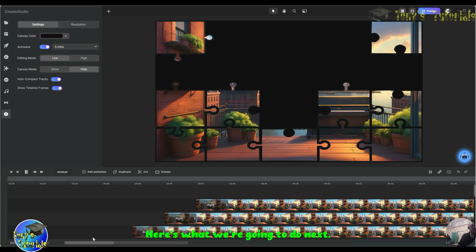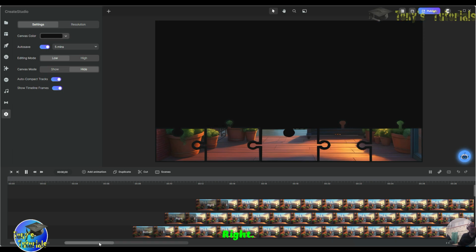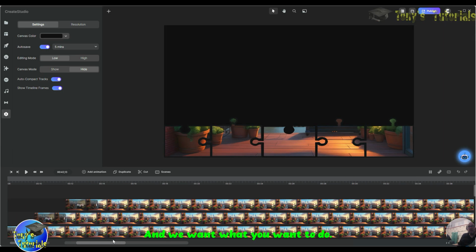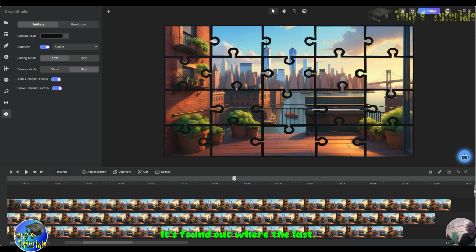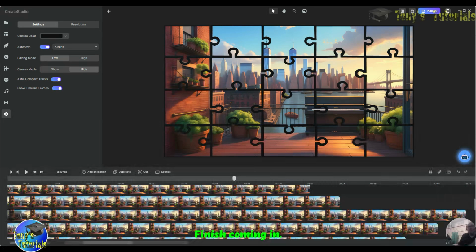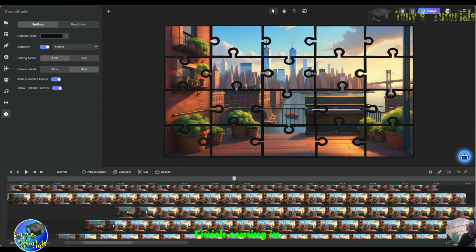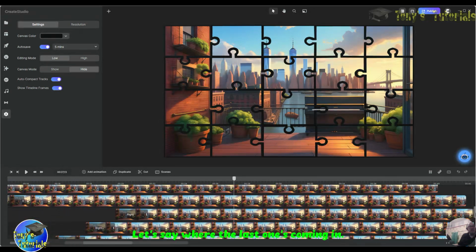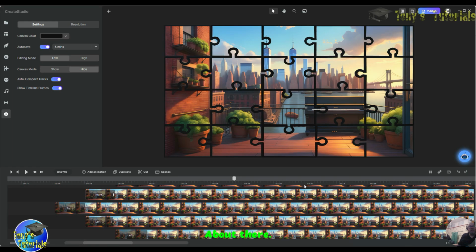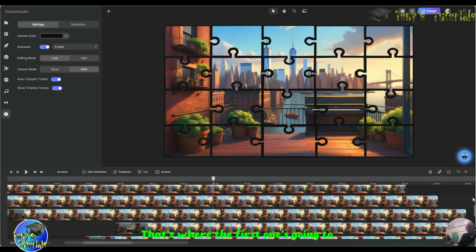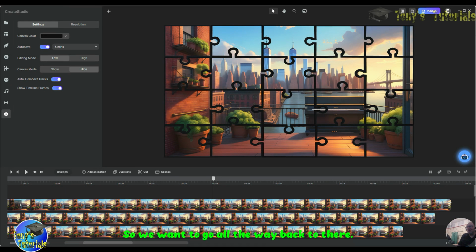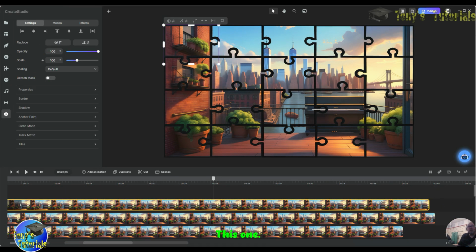So to do that, here's what we're going to do next, right? So we're going to get to the top piece, and what we want to do is find out where the lower ones finish coming in. Let's see where the last ones finish coming in. About there, so we need about there. So at that point, that's where the first one's going to go out. So we want to go all the way back to there with this one.